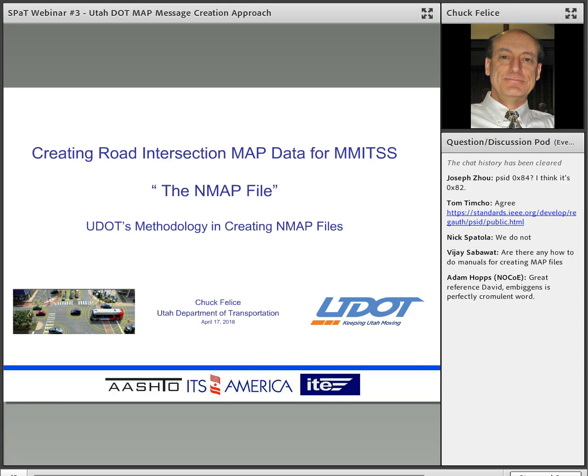It described a lot of the things that I do when I'm creating maps, and it kind of gave me a little bit of good feelings that I'm doing some of these things correctly. So what I want to talk about is how we create map, the workflow in creating map messages, map data for our projects in UDOT.